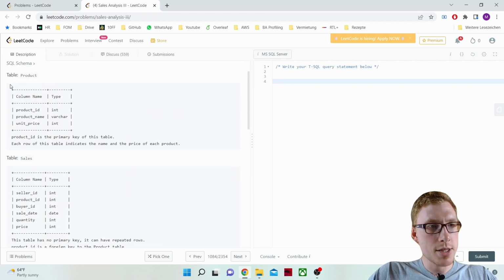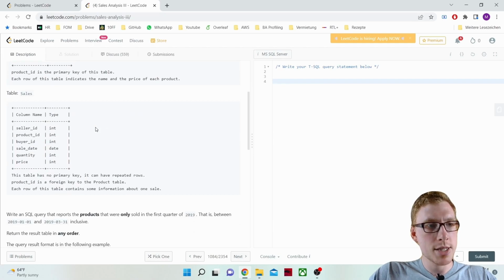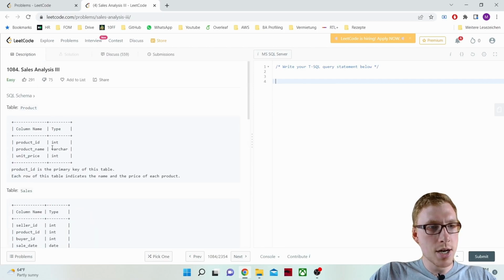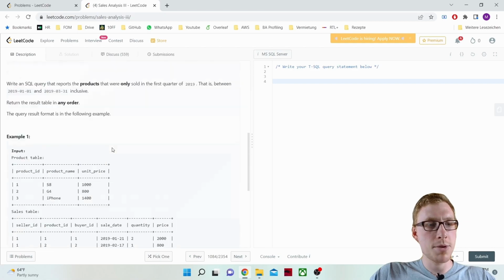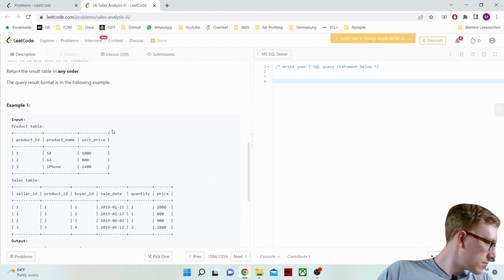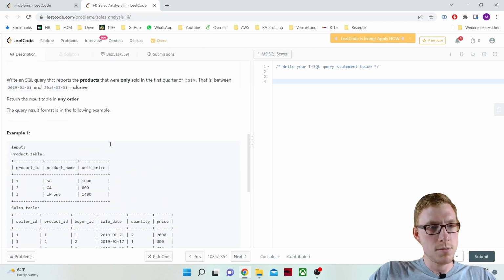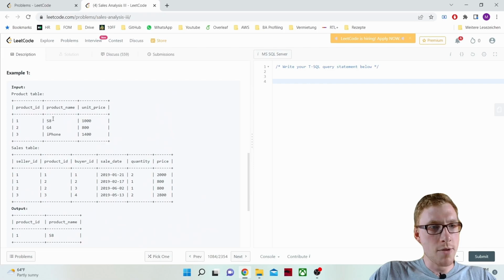We have two tables, product and sales. The product table has 3 columns: product ID, product name, and unit price. The sales table has 6 columns: seller ID, product ID, buyer ID, sale date, quantity, and price. They're all integers except for one date column, and here there are 2 integers and 1 string column, also called a varchar column. That basically just means some text is written in this type. Let's see, we have product names, looks like phones: S8, G4, iPhone.